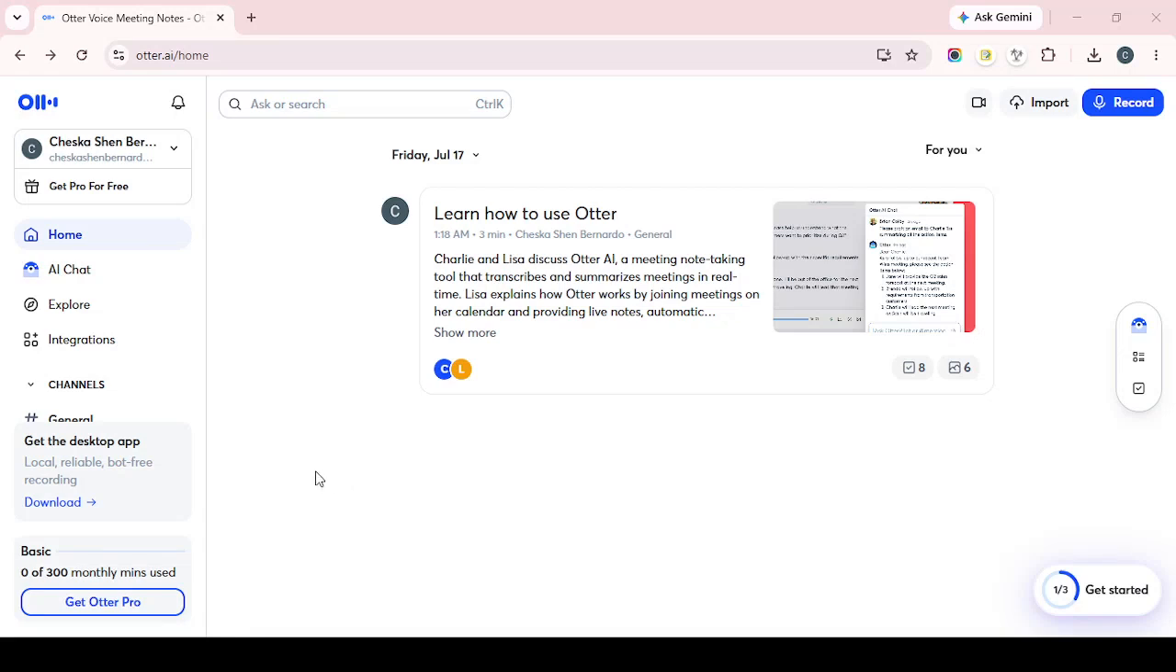In today's video, I'm going to teach you how to upload a video or audio file to Otter AI and generate a transcript from it. This is a simple process and it's a great way to turn spoken content into readable text in just a few minutes.